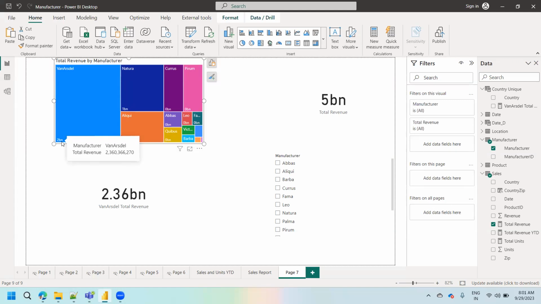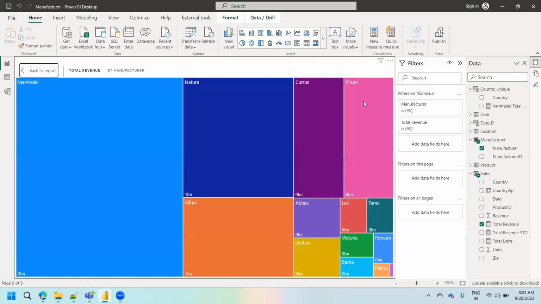The value is rounded off to the nearest number. But I want to see the decimals in this visual, total revenue. Can someone please help me? How to see the decimals in the visual? Two decimals only, not more than that. How to get it?